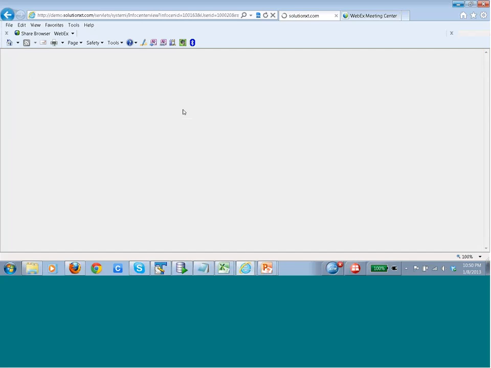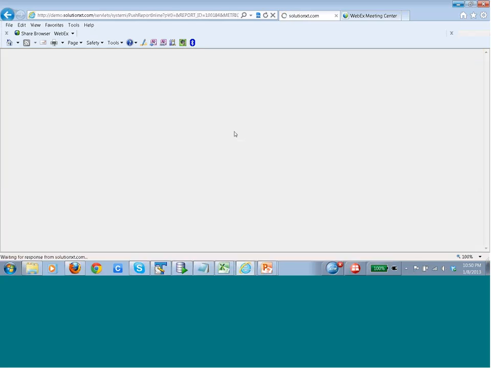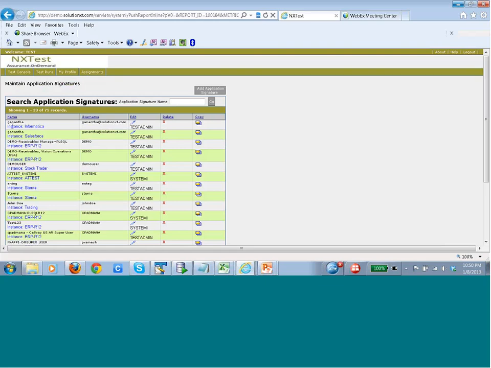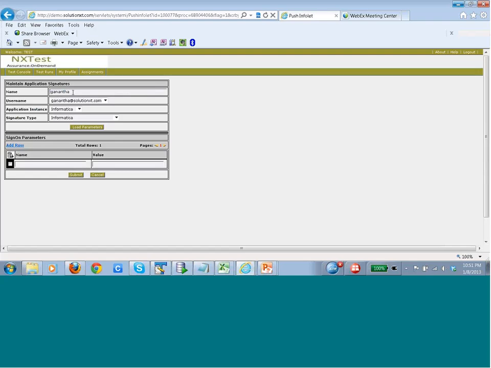Once the signature types are defined, then we can go ahead and create what is known as signatures, our application signatures. Right over here, we can see an application signature for Informatica. As you can see here, this particular signature is using the username gnanth@solutionx.com, and it is associated with the application instance Informatica, which is a logical instance, and then the signature type is Informatica. And if there are any parameters associated with it, that will be listed right over here. In this case, there are no other parameters involved.